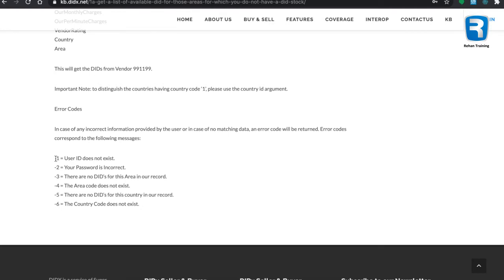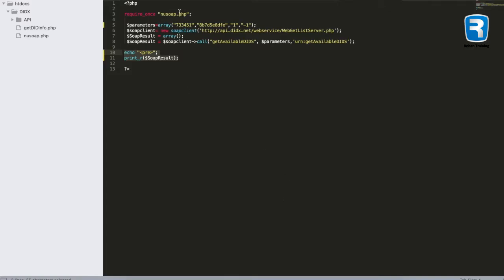So the first error number is -1. -1 will appear when we have some issue with the credentials that we are providing, like if the ID does not exist. -1 is only for the ID. If the password is incorrect, we'll get -2. So to get -1, we will change the ID by putting some extra numbers in it, and I'm sure this ID does not exist in our database.